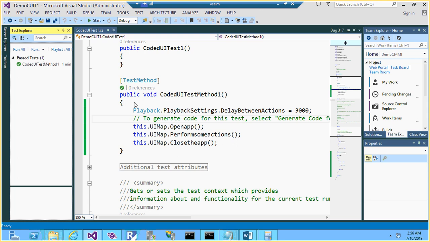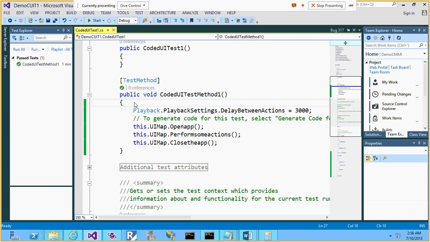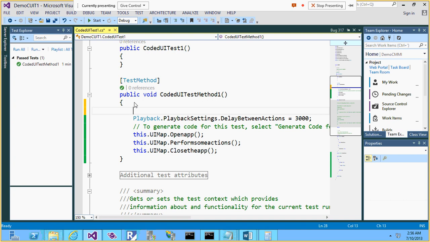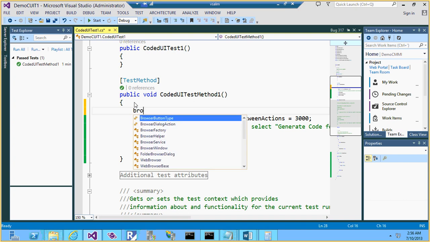Probably if this is a browser based one, right? If you want to run this test case, if you had recorded using some IE browser, and you want to play back in Firefox, or in Chrome, or in some other browser, you can actually hand code this scenario.